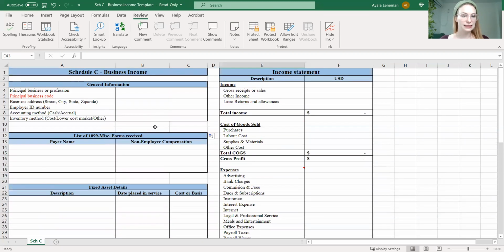Going back up to the left side, if you received any income on form 1099-MISC, as in miscellaneous, or 1099-NEC, then please enter the payer name and how much you were compensated.